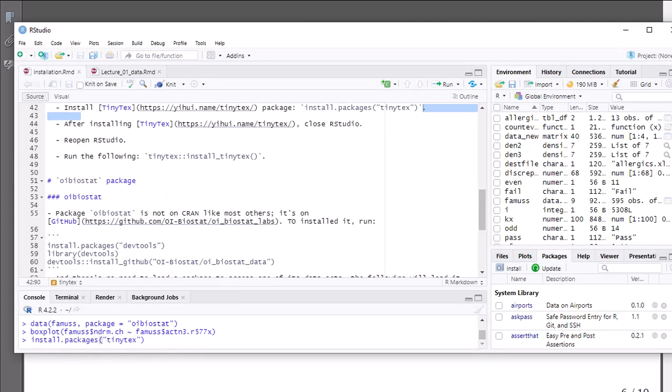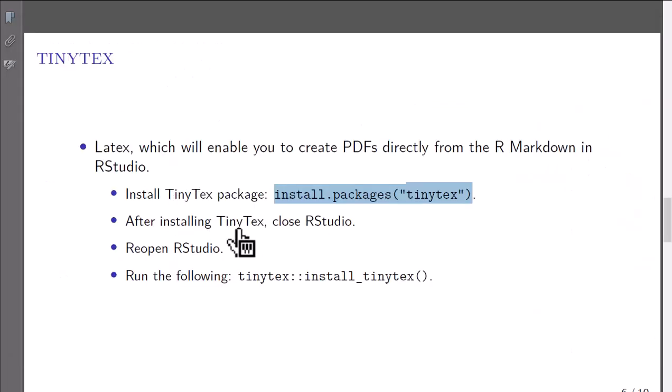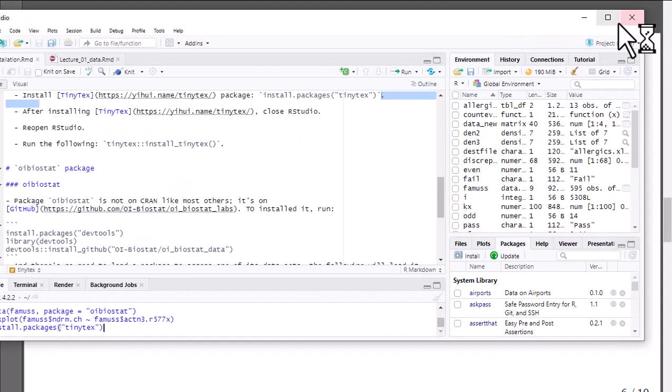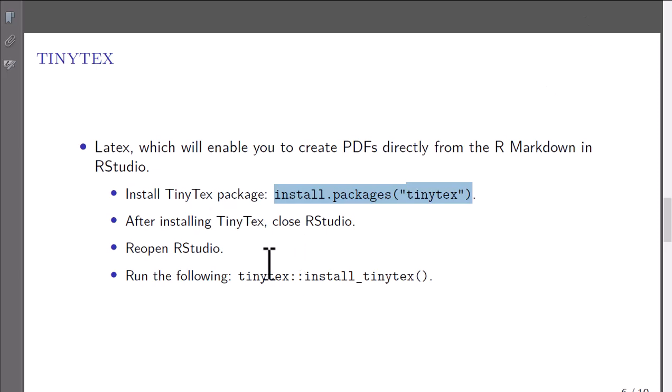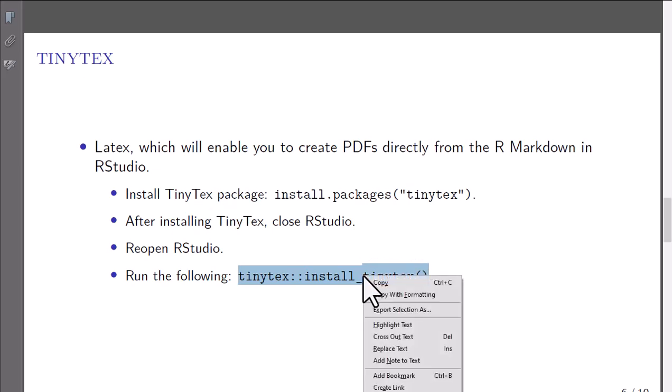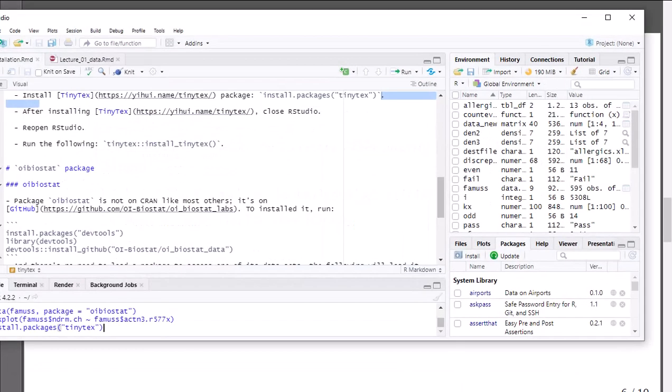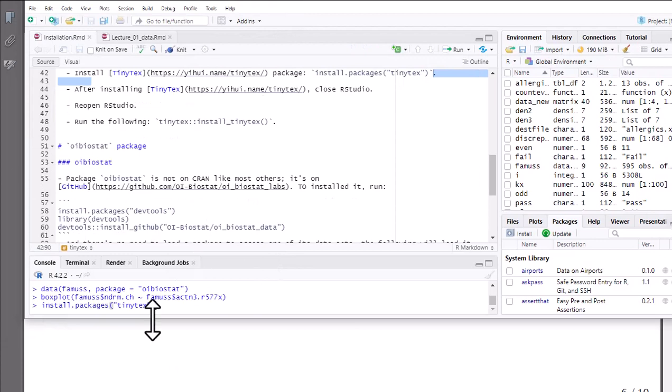All right, and then after you install tinytex, close RStudio. How to close RStudio? Because RStudio is right here, just hit this cross sign. It will close it, and then reopen it. Reopen RStudio, and then copy and paste this command into RStudio here. The same thing, right here. Copy and paste right there, and then hit run. That's it. That's the way to install tinytex.